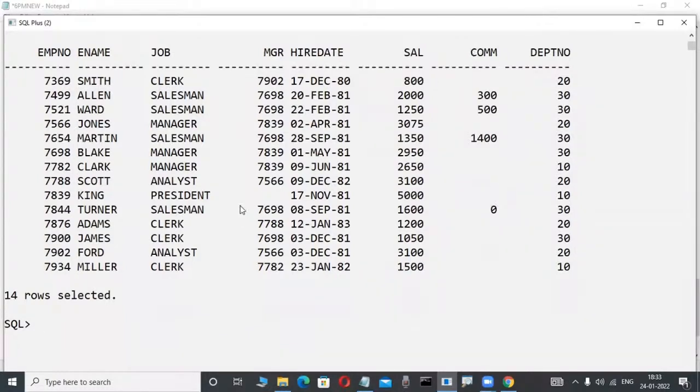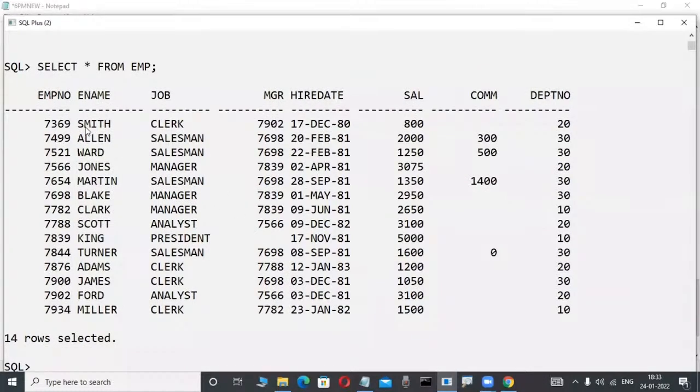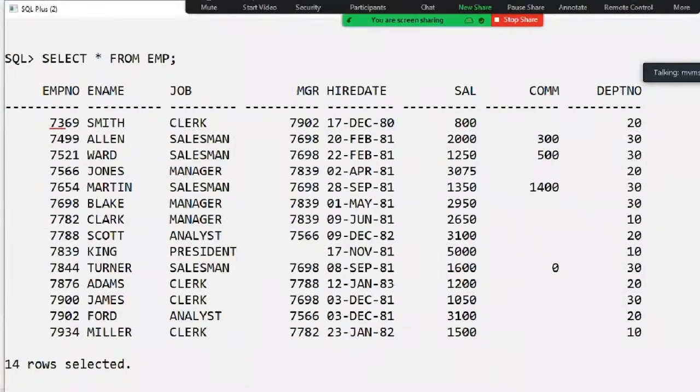Check it out. Don't write it down, just observe. Rules are there. I am telling you. Suppose in this table, observe here, every cell has a single value. Observe here, single value.